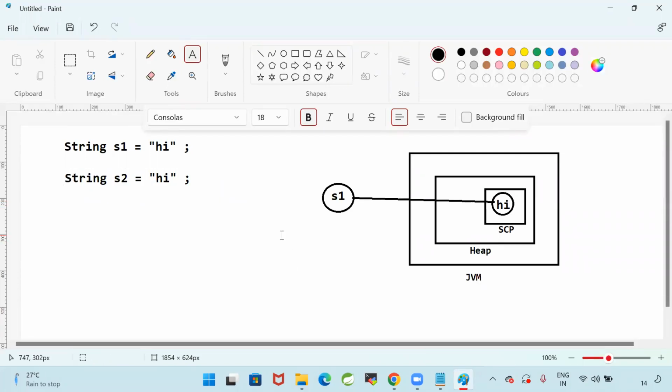What is the meaning of that? I am trying to create another string object with the same content. When we try to create the second object with the same content, the JVM will check by which approach the string is being created. Literal approach. If the string is created using the literal approach, it has to be stored in the SCP. Before storing this object in the SCP, first it is going to check in the SCP: is there any object already available with the same content?